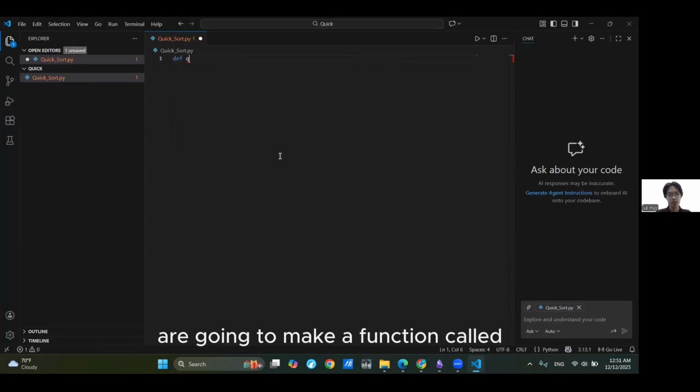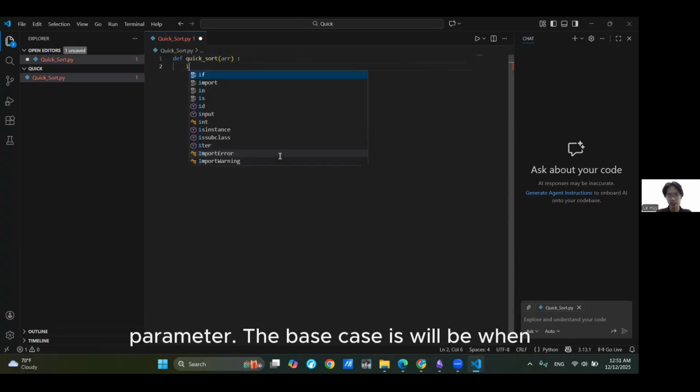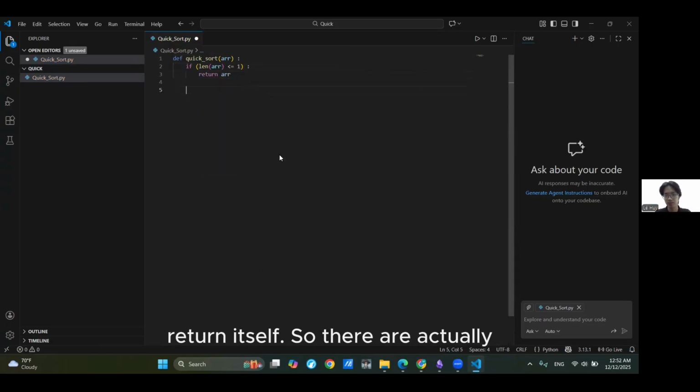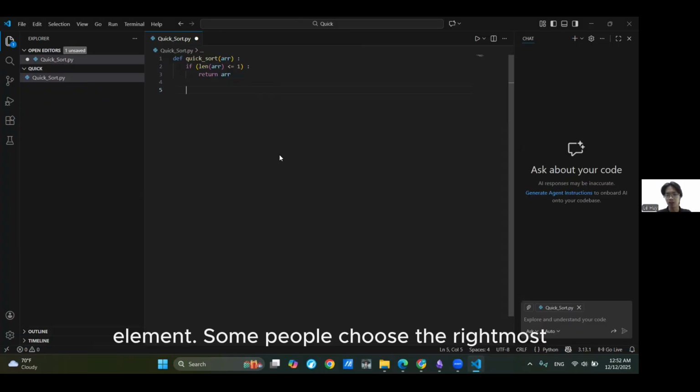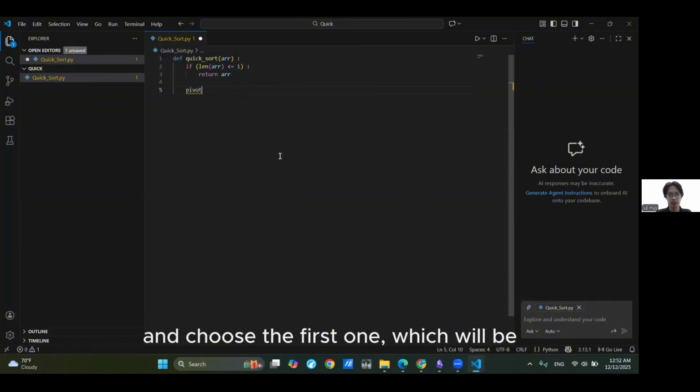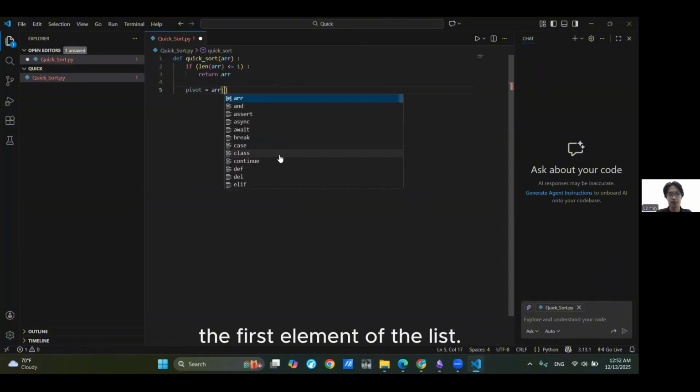We are going to make a function called quick sort, which takes a list as the parameter. The base case will be when the length of the list is less than or equal to 1, in which case the list is already sorted, so we just return itself. So there are actually quite a few ways to choose the pivot element. Some people choose the rightmost one, some will choose a random one. So for this version, I will just keep it simple and choose the first one, which will be the first element of the list.